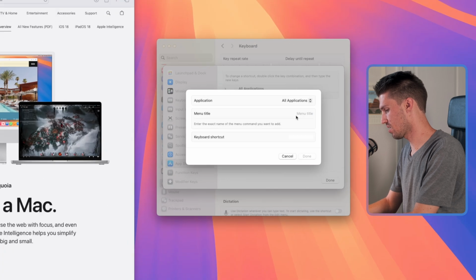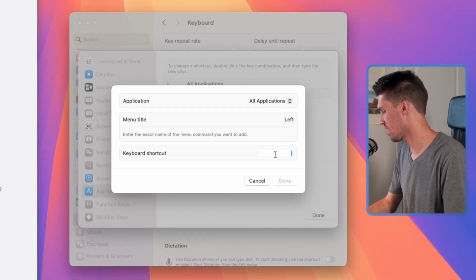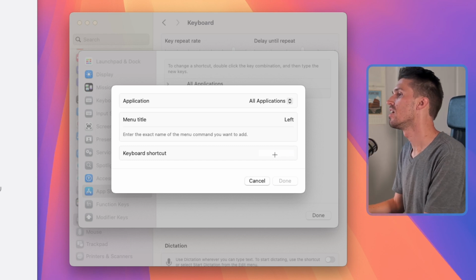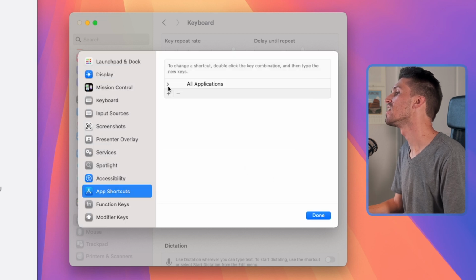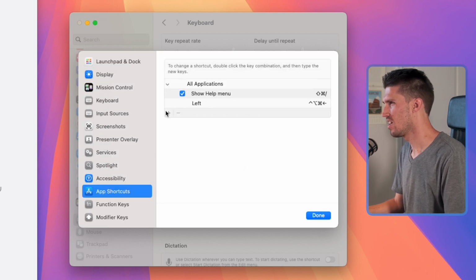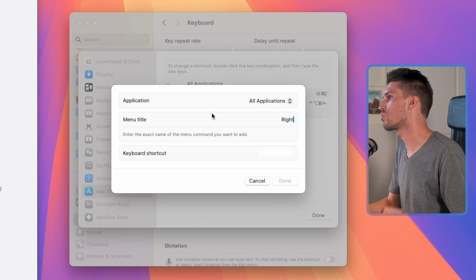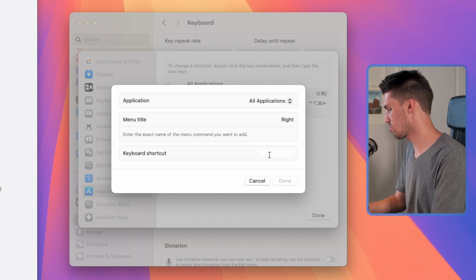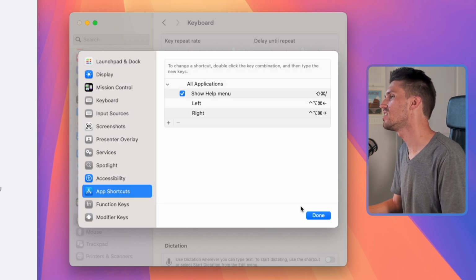So I'm gonna type left, and I wanna create a custom keyboard shortcut. So what I'm gonna do is Control, Option, Command, and left. So if I go in and type that there, I can click done. And you'll see that that's now listed there. Let's go ahead and make another one. And let's type right. I'm going to do the exact same keyboard shortcut, but with the right arrow. So we'll do Control, Option, Command, right. And we will click done.